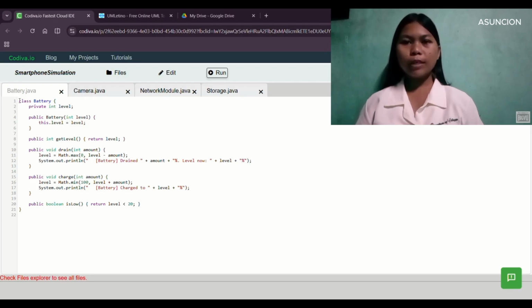The purpose of this class is to represent a battery and manage its charge level. It allows us to drain power, charge the battery, and check if the battery level is low.